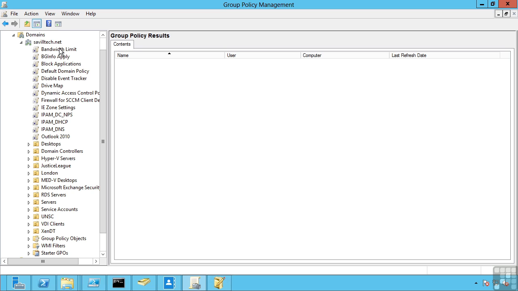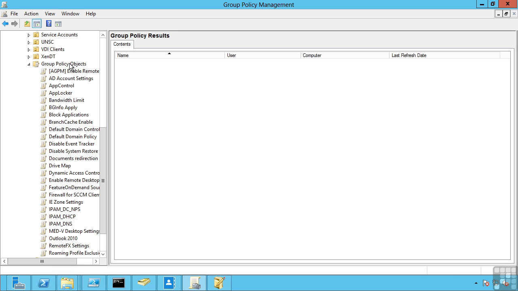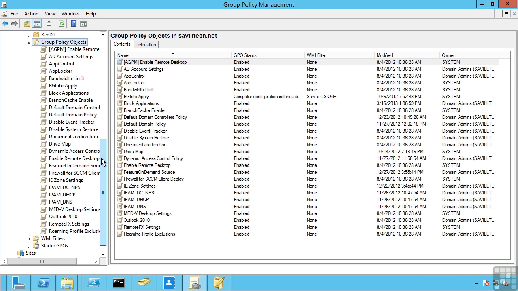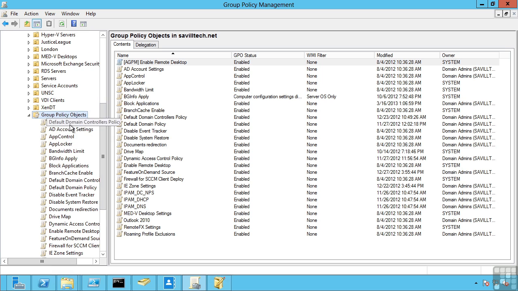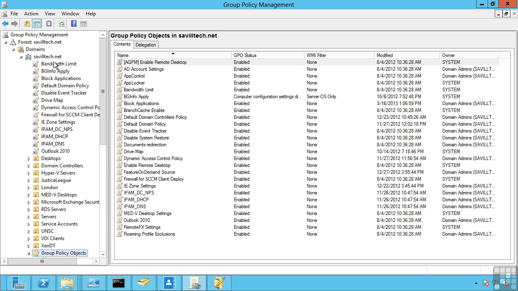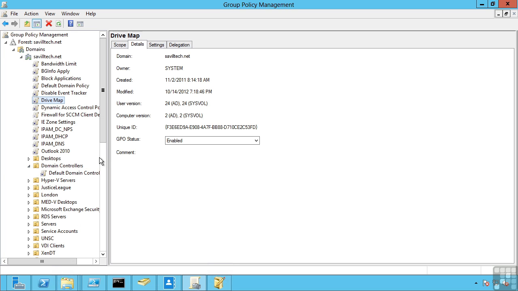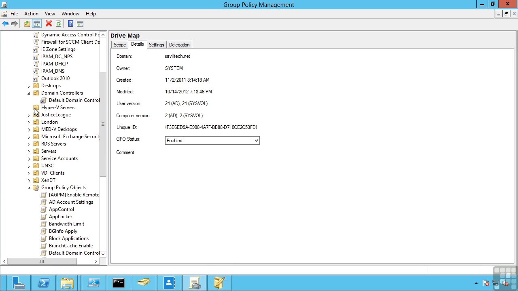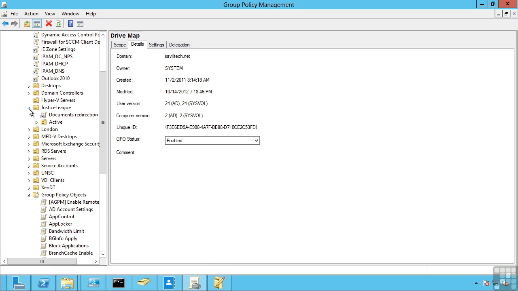Expanding out a domain shows me all the organizational units in that domain. It shows me objects that exist in this group policy objects folder. So these are all of the group policy objects stored in this specific domain, which are then linked in various locations. For example, all of these group policy objects you see here are linked at the domain level. Domain controllers has its own linked. And you can browse through and see any other places where there may be group policy objects linked.